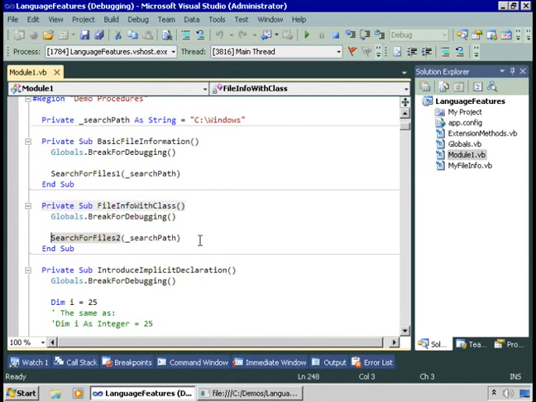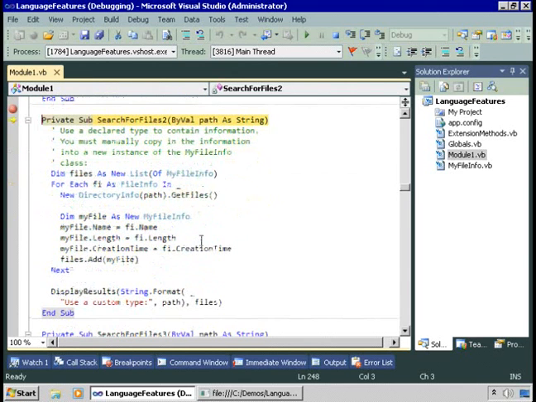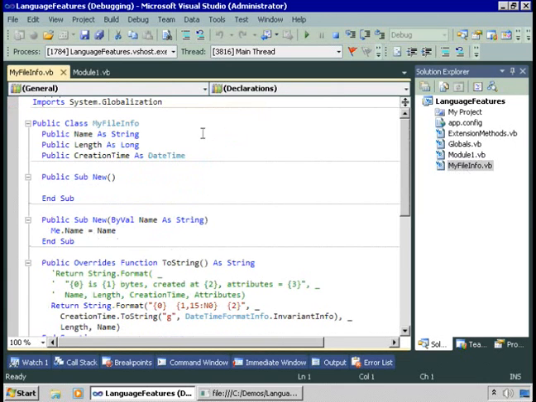Let's step into SearchForFiles2. And in this case, we're creating a new list not of FileInfo, but of MyFileInfo. I could have made a list of FileInfo, but that would have had a whole lot of information. I only want a few little bits of information about each file. If we go look in the Project Explorer, we'll find MyFileInfo, which has just 3 properties.